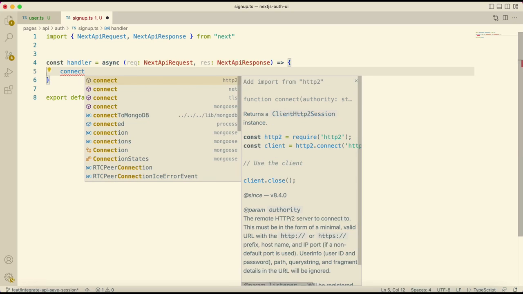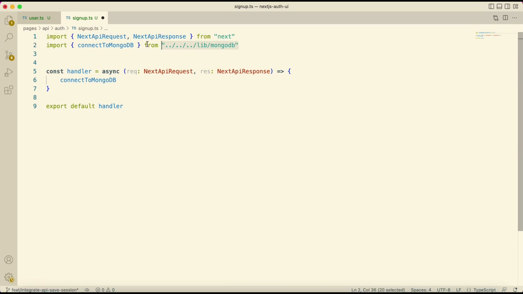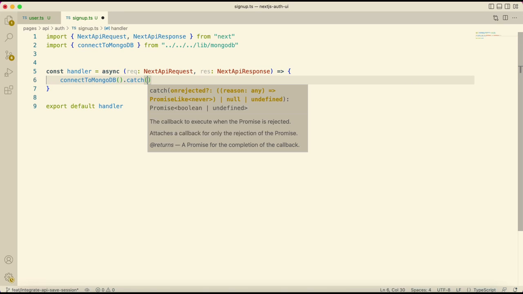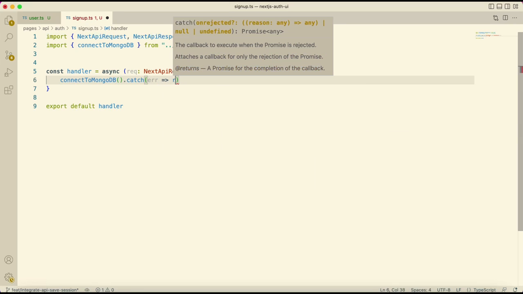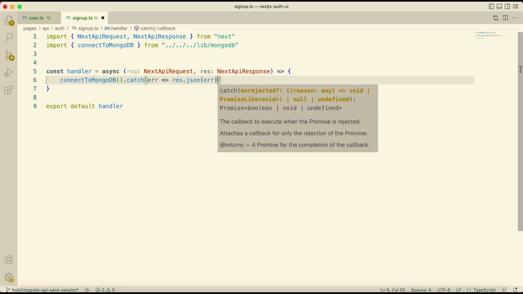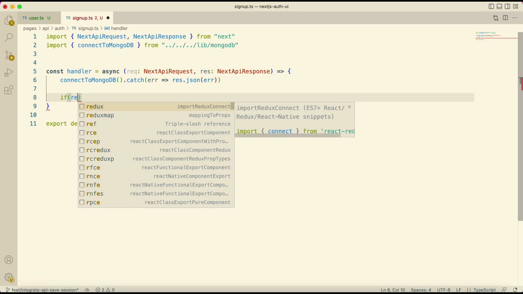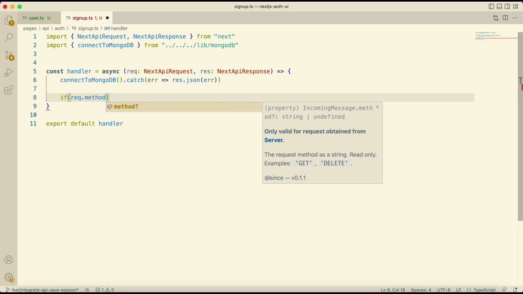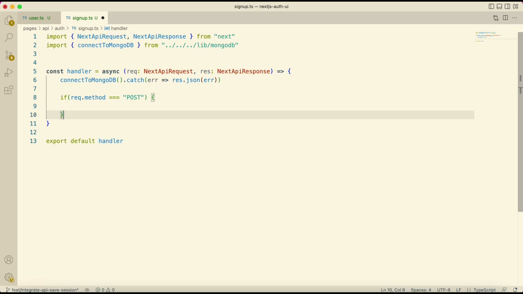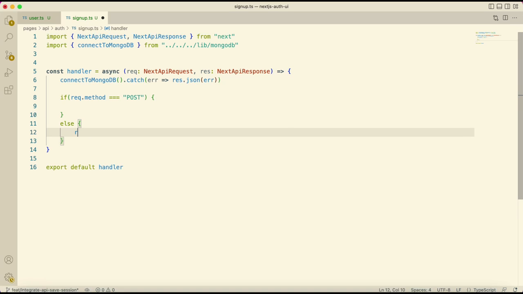Now we'll connect to DB, make sure to import it from lib folder. Catch the error and send in response. If request.method is POST, we'll write code to sign up our user. Else we'll send response with status code 405, that is method not allowed. And send error message as JSON.